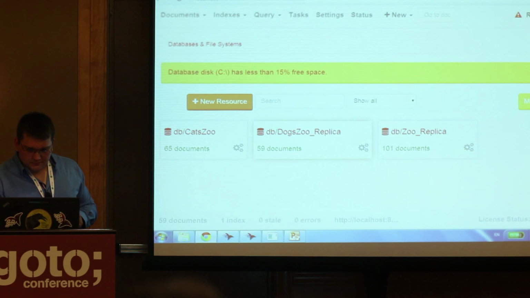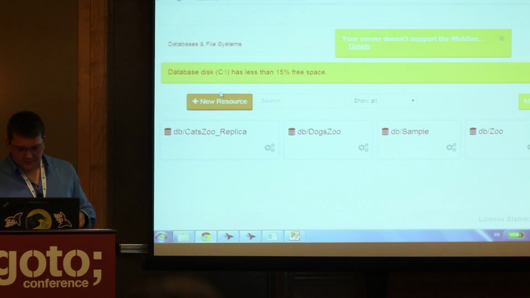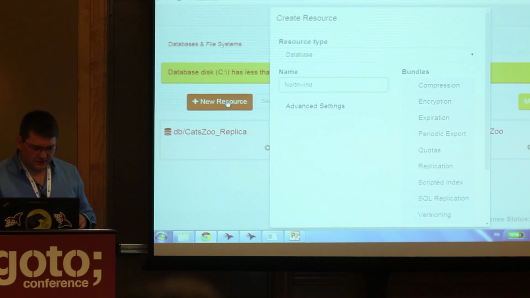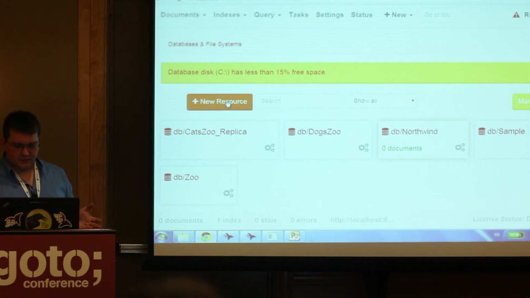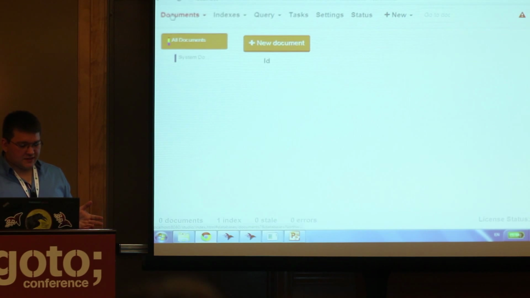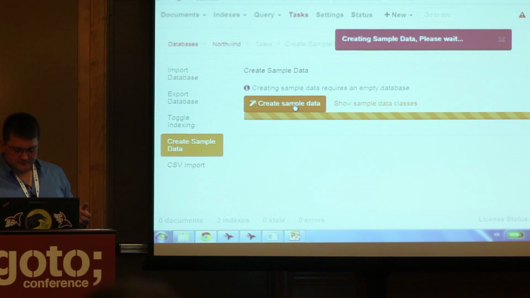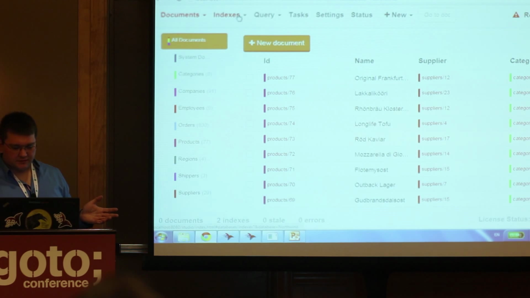So I'll go ahead and go to the 8080 database and create a new Northwind database. Now it's empty, and a nice thing that we have is that we allow you to create sample data in order to have something to play with. And here we have it. It's nice.